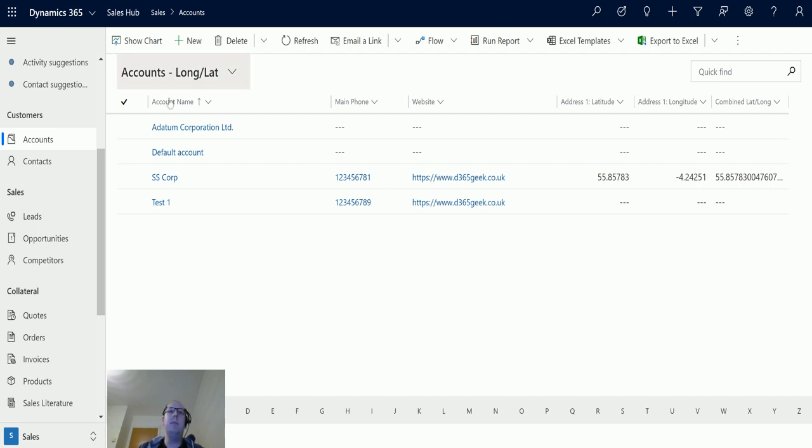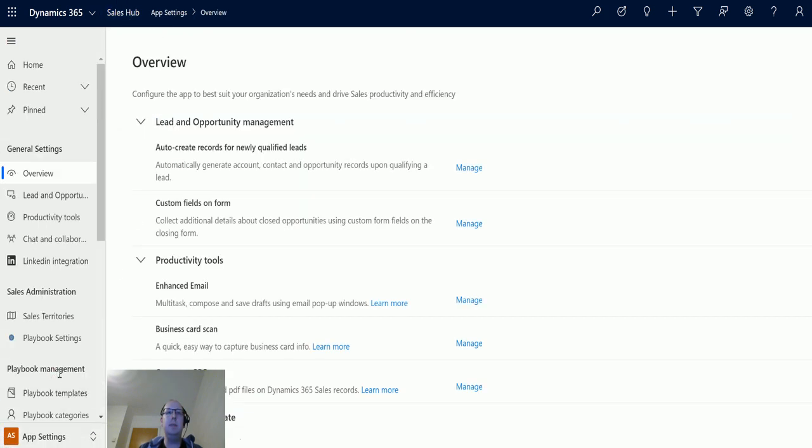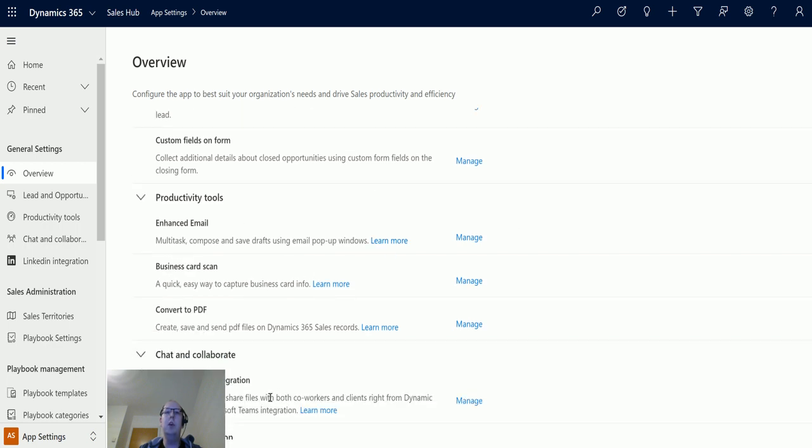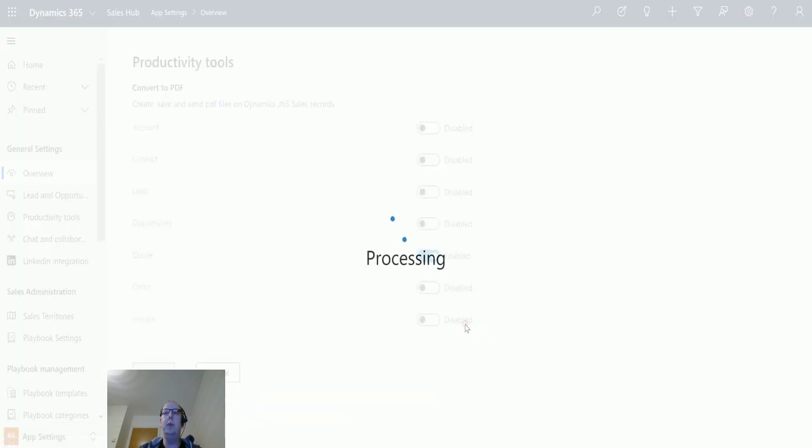So I'm in D365 here, and I'm in the Sales Hub. If I go down to Sales and choose App Settings, the overview in this general settings area gives me access to a bunch of different custom features and functions. One of them is convert to PDF, and it says create, save and send PDF files to Dynamics 365 sales records. Learn more. Click on manage.